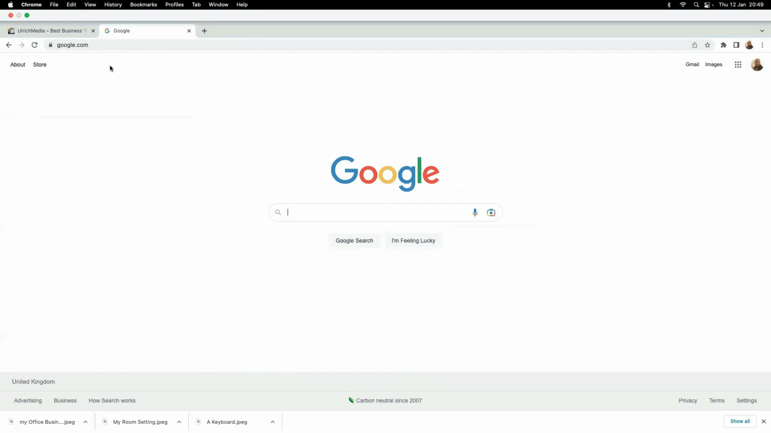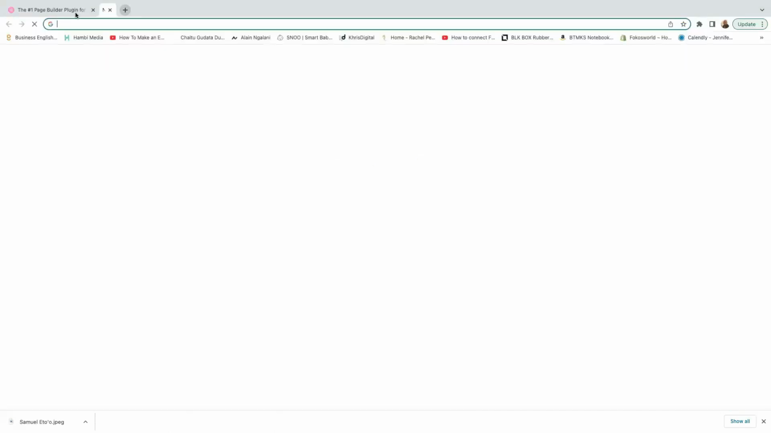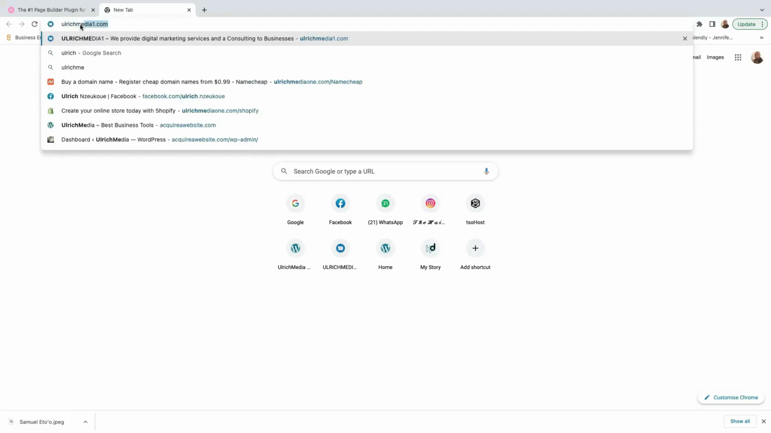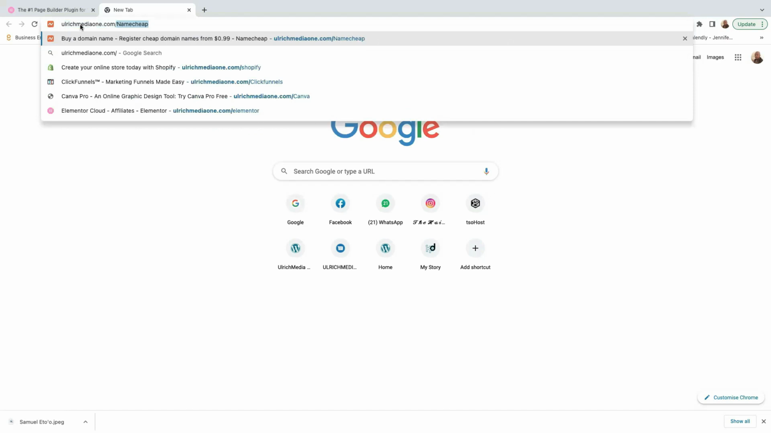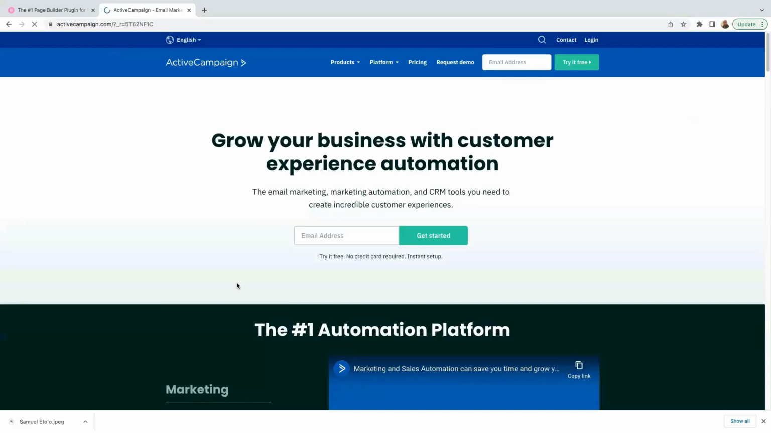And from there, we can get started. Once you are on your PC, you need to come to your Google browser. In order to go to the Activecampaign homepage, either click on the link in the description down below, or come to the Google search browser and type orichmedia1.com/Activecampaign. Once you tap that, it will lead you to the Activecampaign homepage.